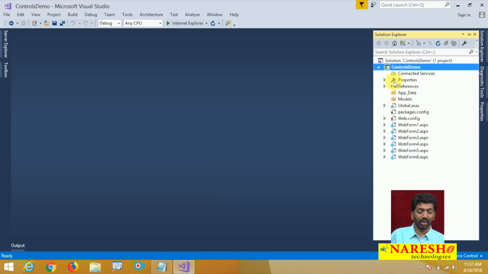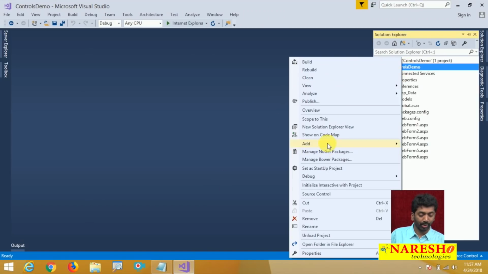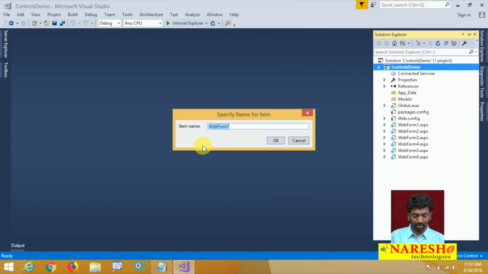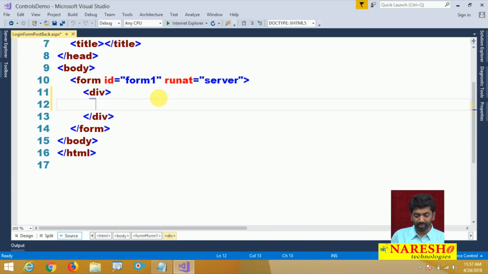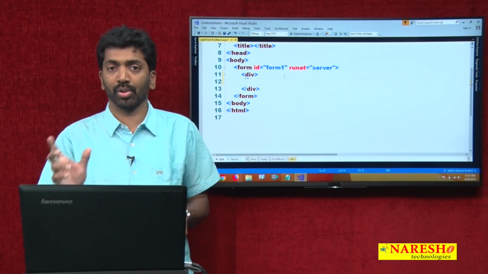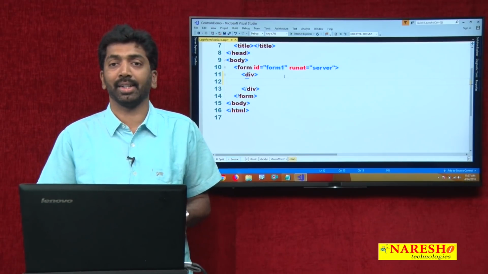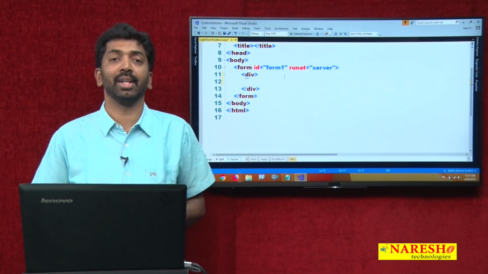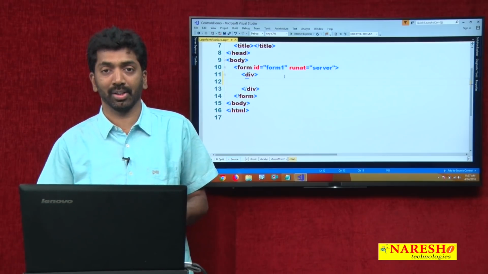I want to design a login form, and I'm just going to add a form, login form, postback. What I'm expecting is a text box for entering the username, a text box for entering the password, and two buttons. One is a login button and one is a reset button. This is what I'm expecting.